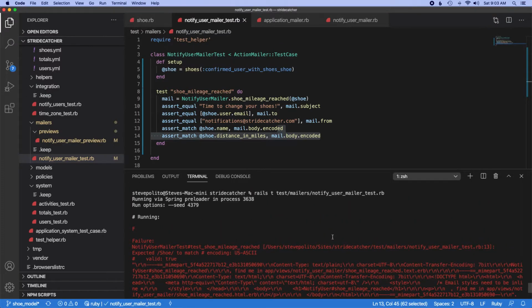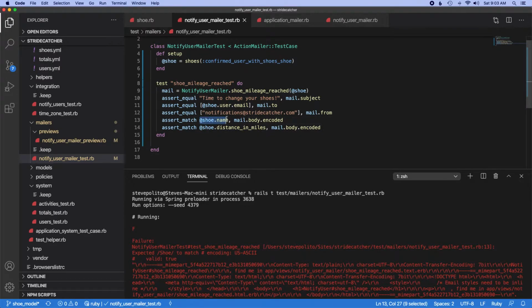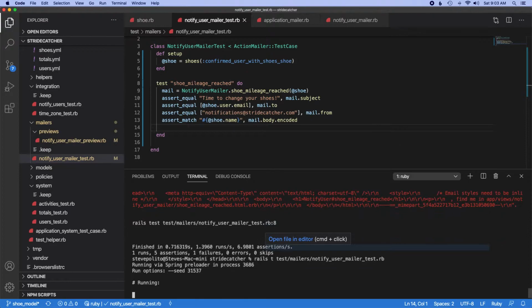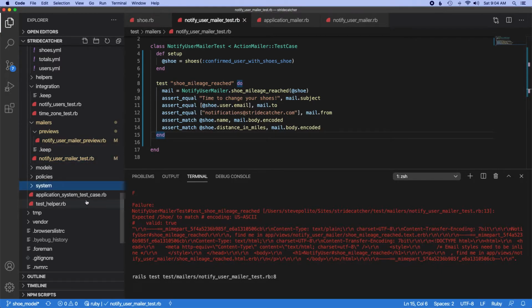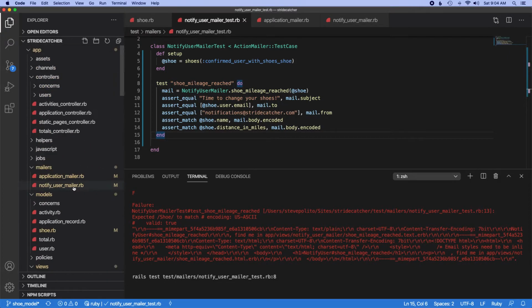Okay, let's see here. Expected shoe to match. I wonder if I need to interpolate this. Let's just get rid of this for a second. Oh, you know what? This test is failing correctly. It's because we need to update the view. That's the problem. So where is that? Mailers, views.